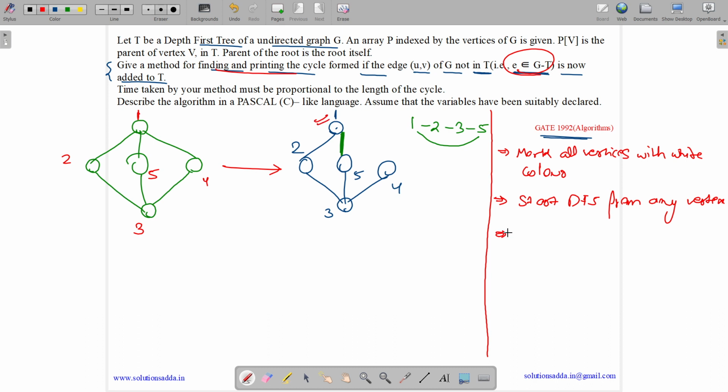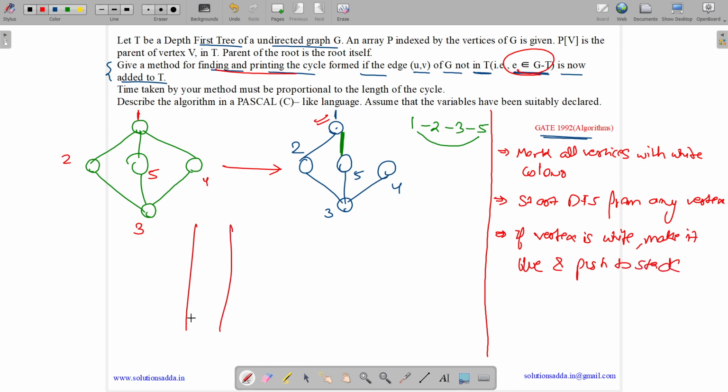Now if vertex is white, meaning non-visited, then make it any other color. We can assume, make it blue and push to stack. So we have a stack. We will make this vertex blue. So 1 is made blue and pushed to stack. So we will have a blue vertex 1 in the stack.